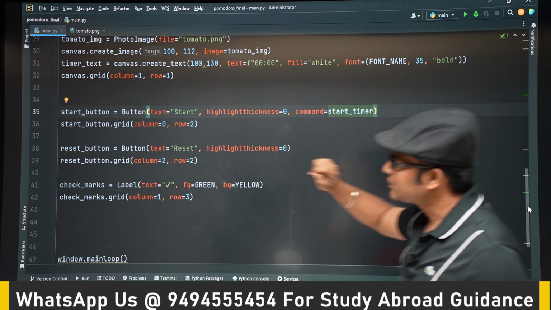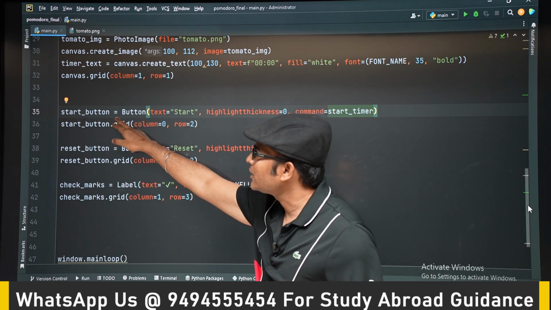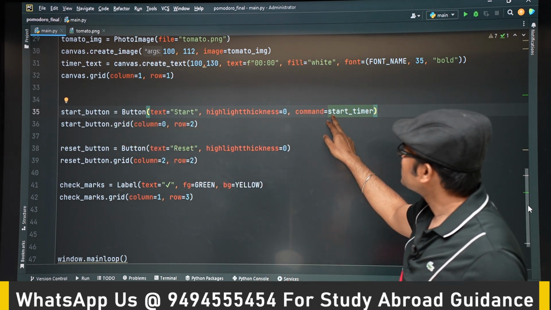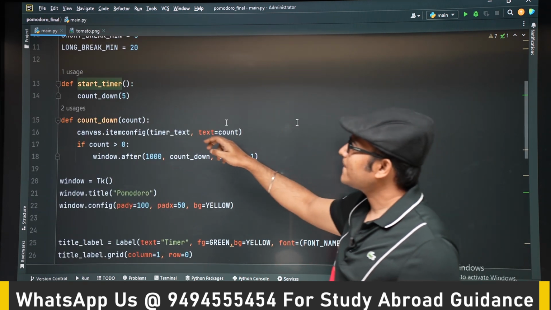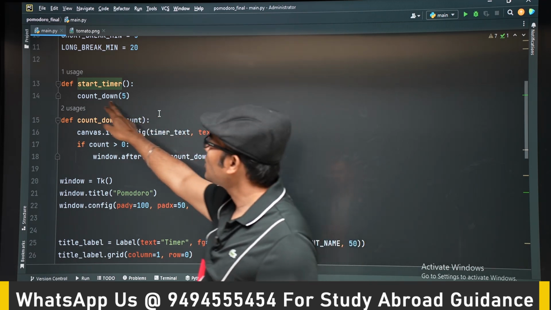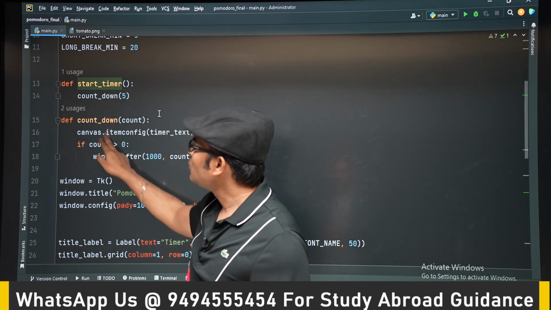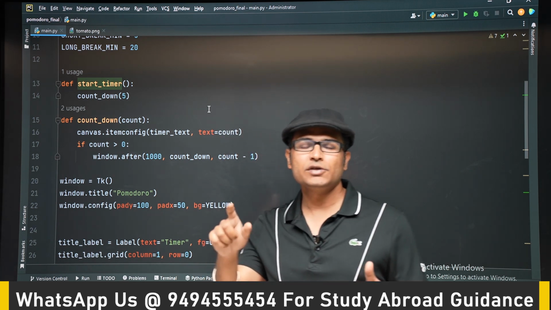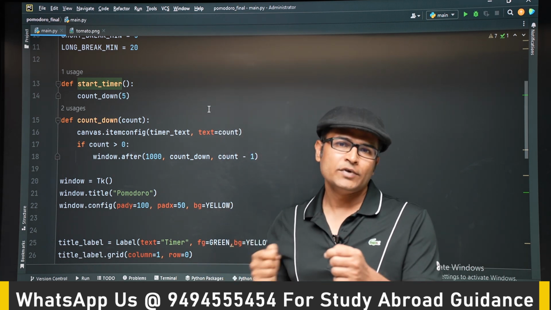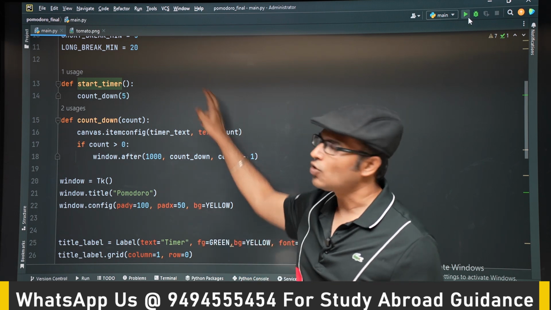So what happens is, if anyone clicks on the start button, automatically this method start timer will be called, and now start timer is going to call countdown, and the actual countdown is going to happen. So ultimately what happens is, whenever someone clicks on the start button, the countdown will start. So internally this is the flow.